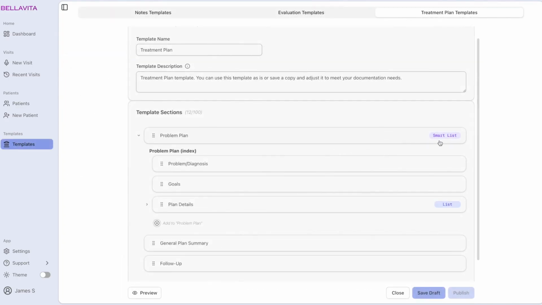Here is an example of a smart list. In this case, we have a treatment plan template where we need to create a separate problem plan for each of the patient's presenting problems. But each patient would have a different number of problems being treated. With a smart list, the AI assistant will create the needed number of problem plans based on the specific patient. Each problem plan will include its own problem diagnosis, goals, and plan details sections.